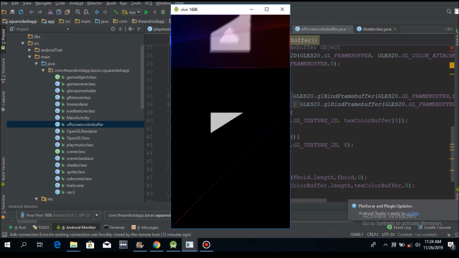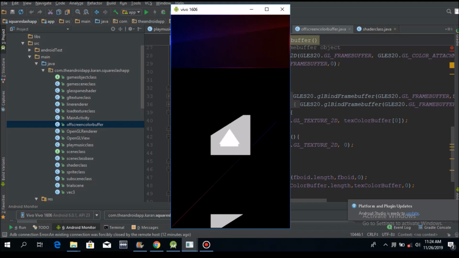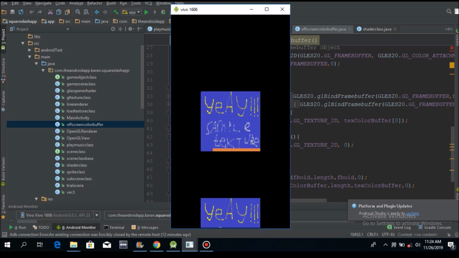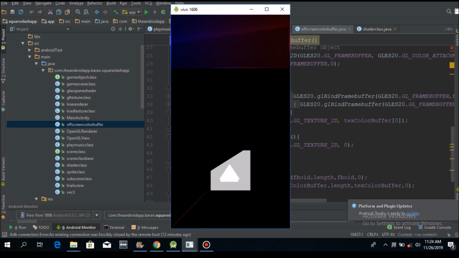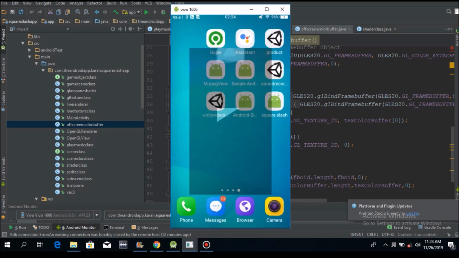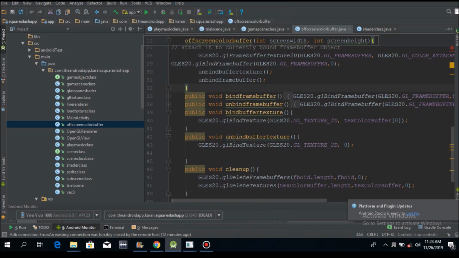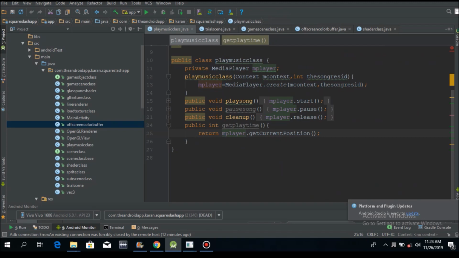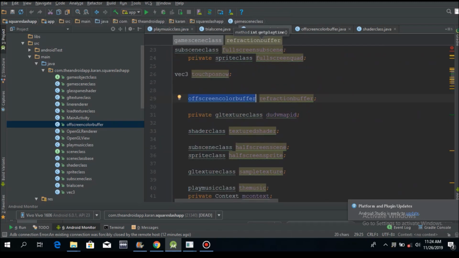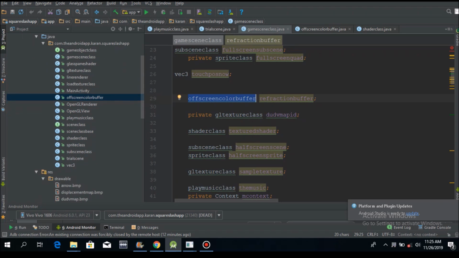So that's what I'm using the off-screen buffer for, and I still have this scene just to check if everything's working. So that's good. What else do I have? We can play music. We can render to an off-screen buffer now. We can cut the sprites now. So that's a lot of changes from last time, right?